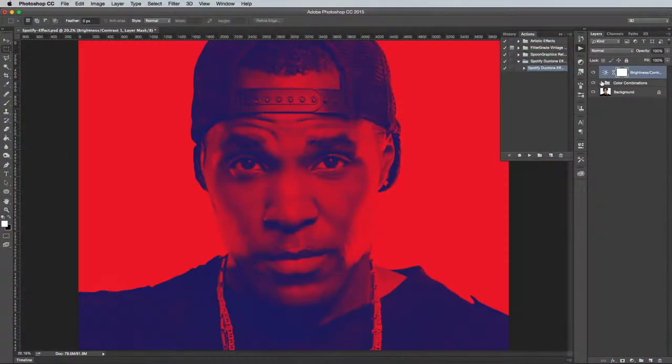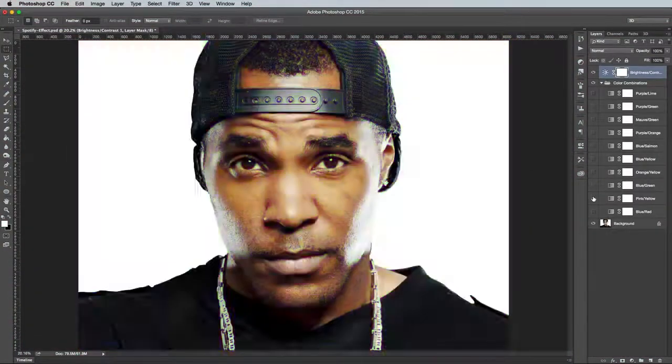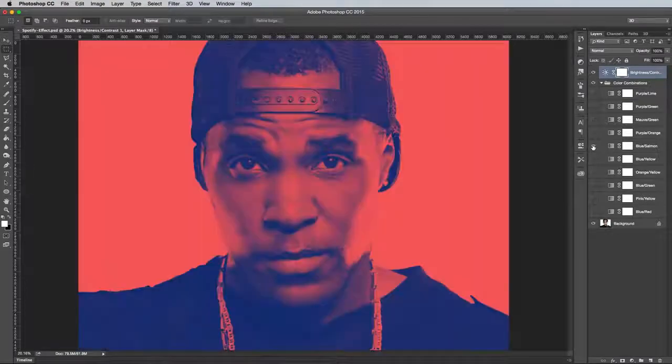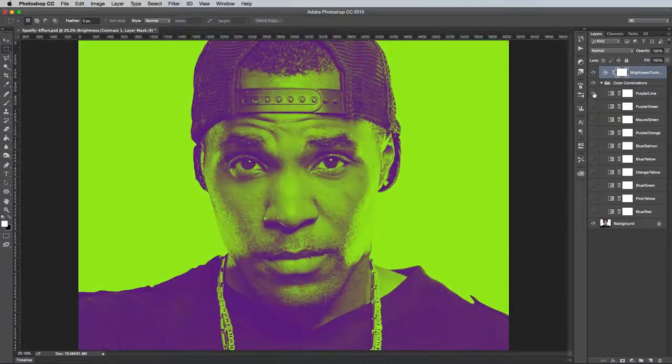The key to this effect is finding two colours that perfectly complement each other, so I've included a Photoshop action that will apply a bunch of colour combinations for you to choose from down in the description area below.